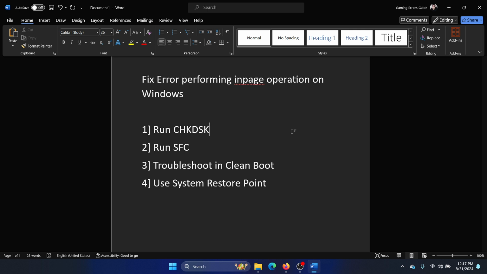The first solution is to run a check disk scan. Now, what does a check disk scan do? It checks for errors on the sectors of the hard disk and fixes them if possible.